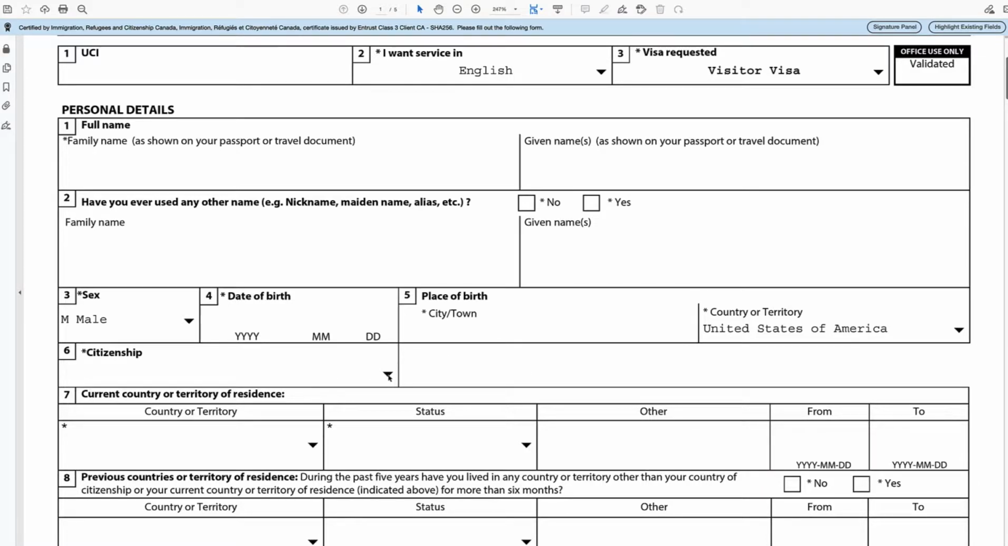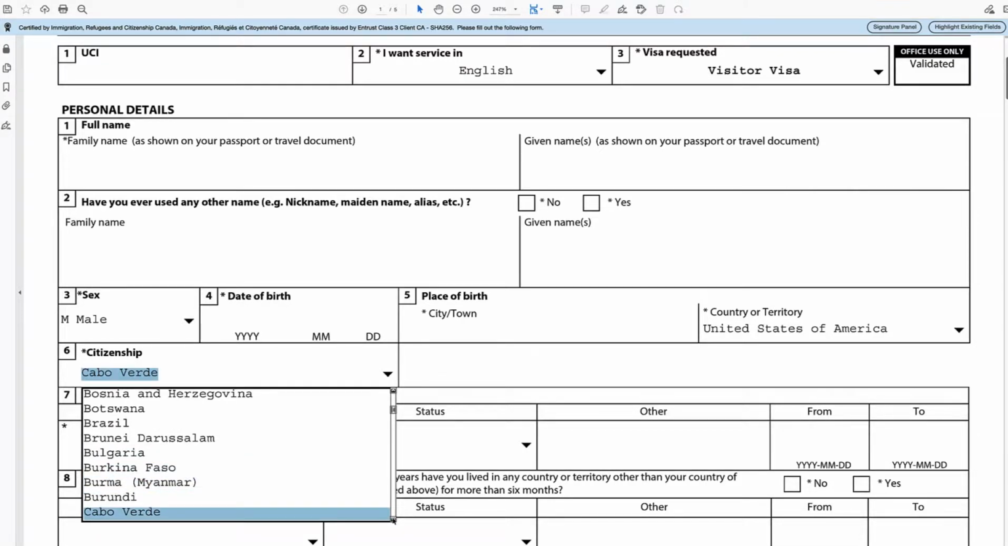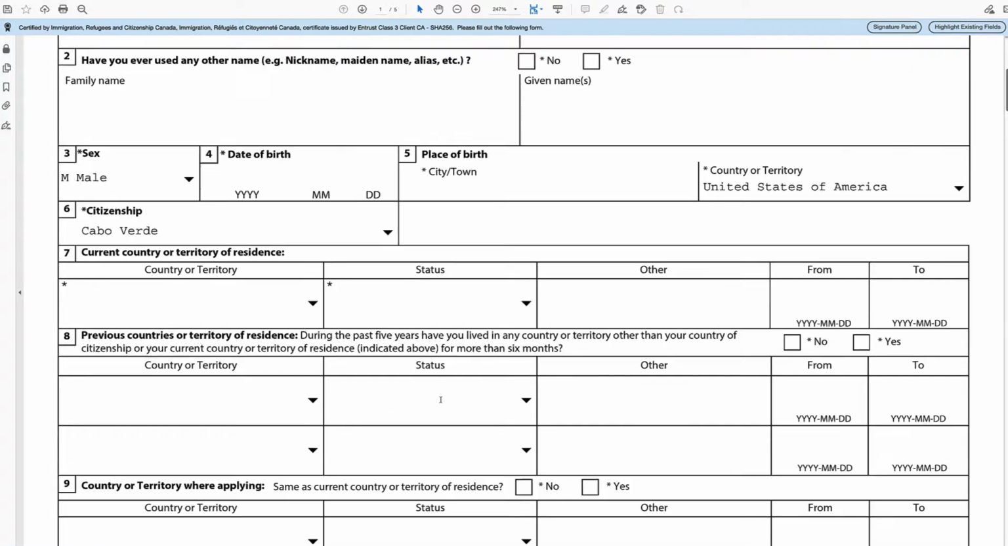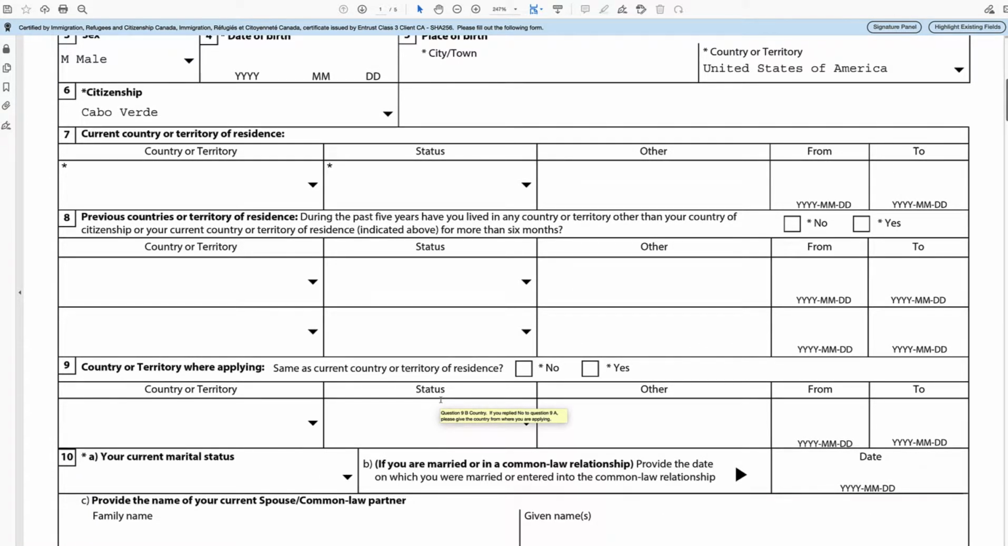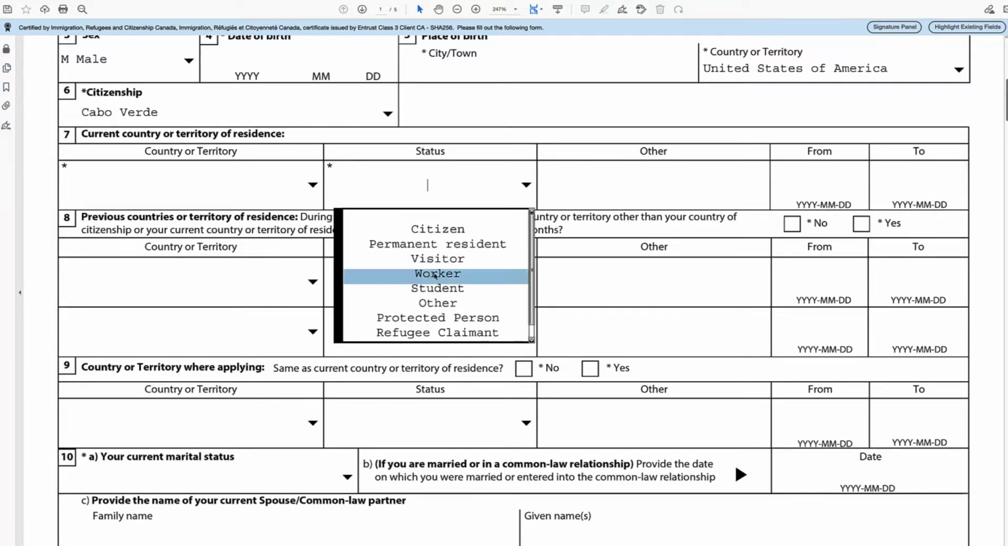Then your citizenship is also a drop down where you can just choose whichever citizen you are. And then the next question is your current country or territory of residence. Now, this is where you currently live. So you can choose with the drop down the country and then your status in that country. Are you a citizen? Are you a permanent resident, a visitor, worker, student, other? If you say other, you need to complete more information under the other section here. Protected person or a refugee claimant. There's more if you go down here.